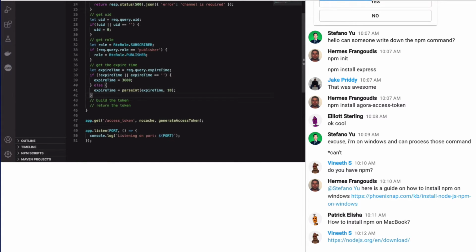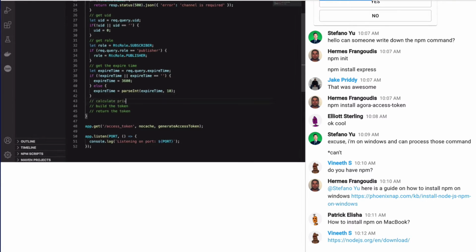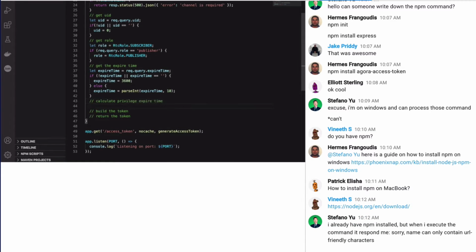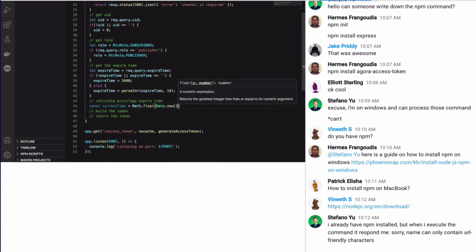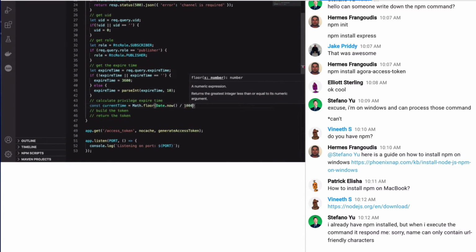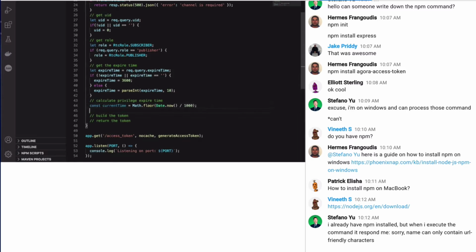We also have one more step. Now that we have this expiration time, we have to calculate the privilege expiration time. So even though we want our tokens to be valid for 1 hour, the privilege expiration time is based on the time since 1970. So to do the calculation, we're going to need to get the current time, and then we're going to add it to our expire time. And this is going to give us our privilege expire time.